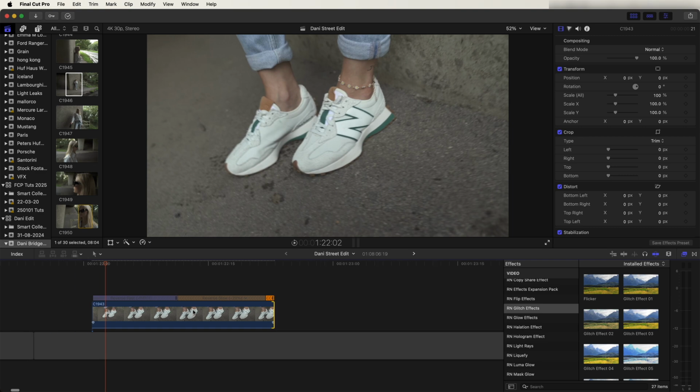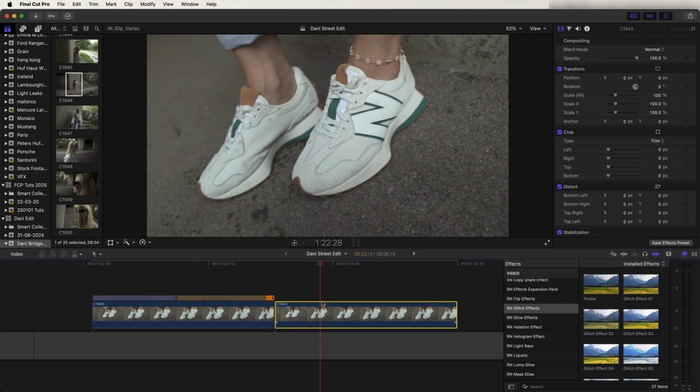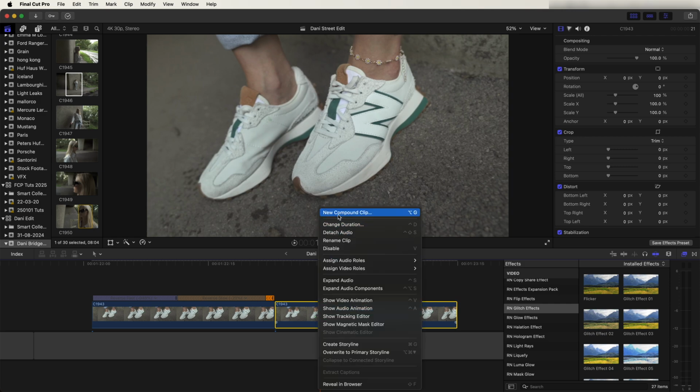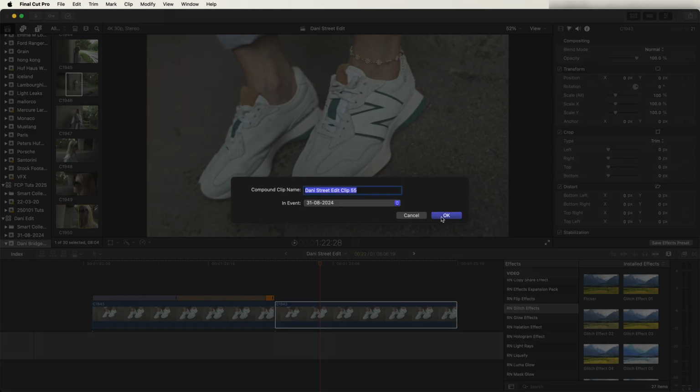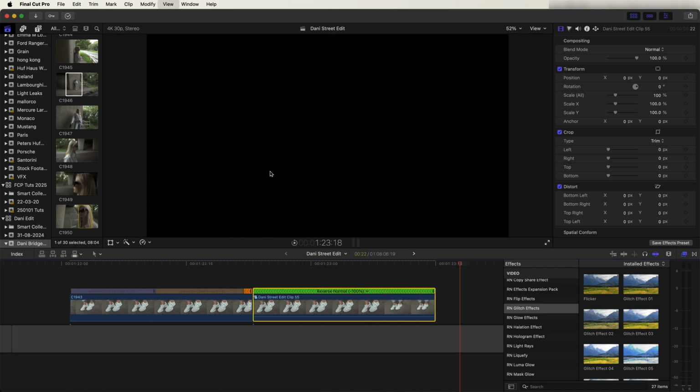Now we can copy and paste the video clip by holding down Option and clicking and dragging the video clip over. To get that boomerang effect, let's right click and turn it into a compound clip. And then go over here to the speed wheel and click reverse clip. And now we have this boomerang effect.